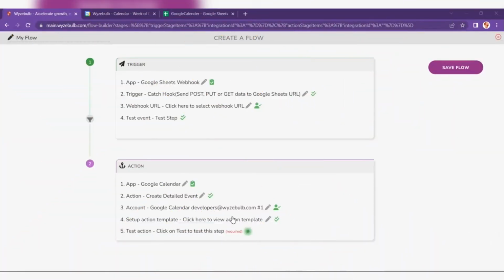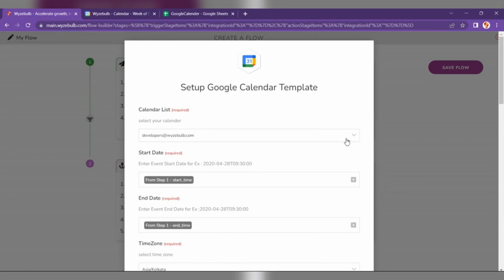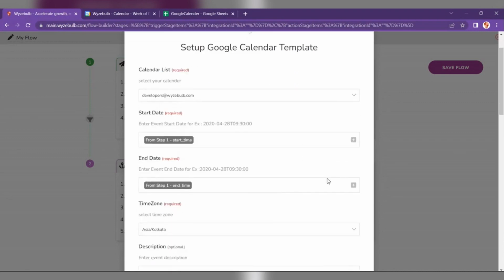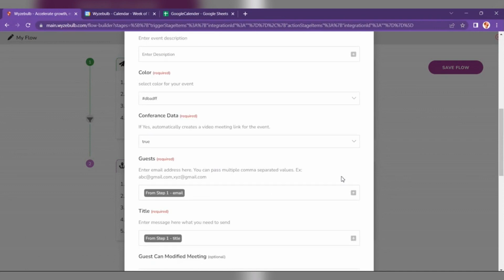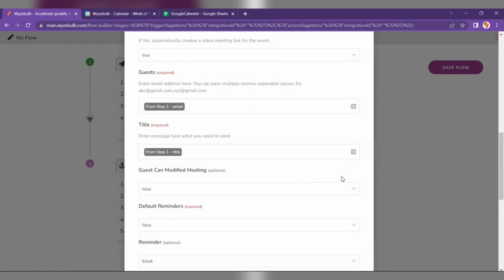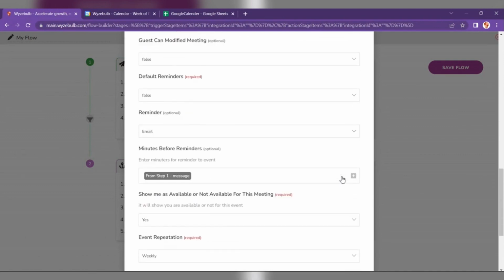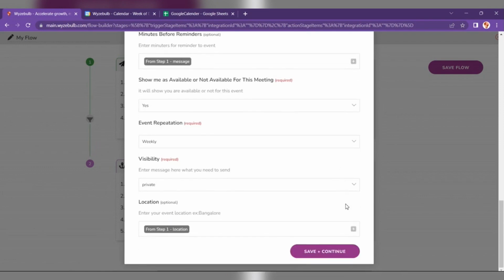Move to the Setup Action Template step. Fill the required fields by selecting the map from your trigger application. Select Calendar List. Choose Start Date, End Date, Time Zone, Color, Conference Date, Guest, Title, Default Reminder, Event Repetition, Visibility and Location. Then save and continue.